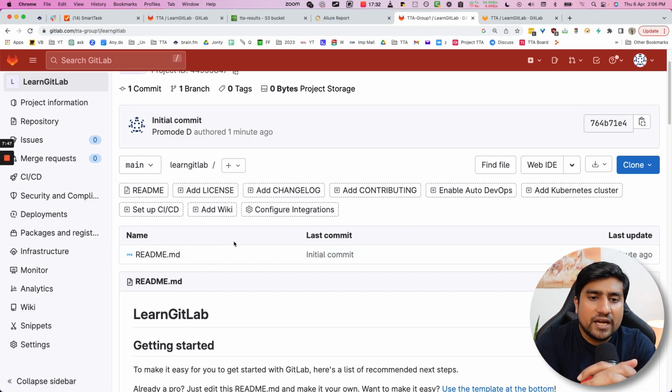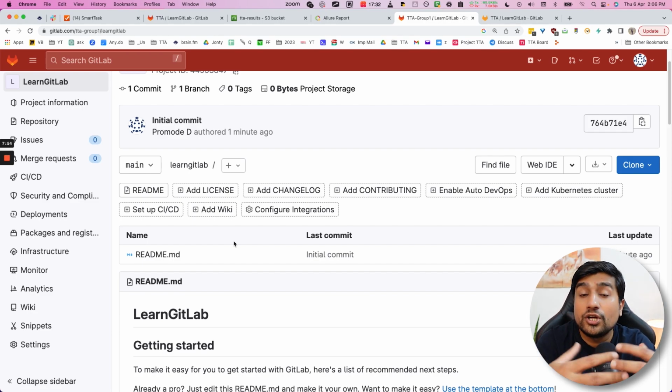Now, suppose I want this project to be automatically triggered. It should be a part of CI, which is continuous integration, and CI/CD. What exactly is it, promote?